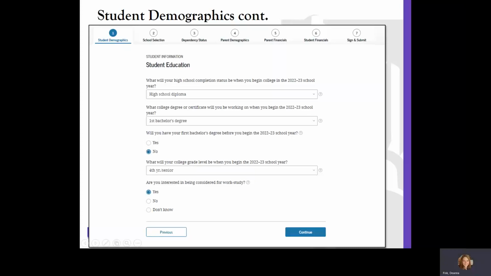And then indicate what level of college the student will be in during that academic year, such as first year, second year, graduate student, etc. And note that this is asking for the college grade level, not high school. We have many students who answer this incorrectly and put that they're a senior in high school. This is asking for college grade level. Lastly, indicate whether or not the student is interested in work study. Work study is a program where students can get a student worker job at their college.